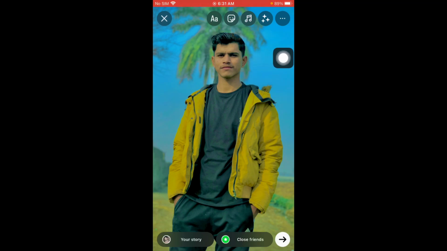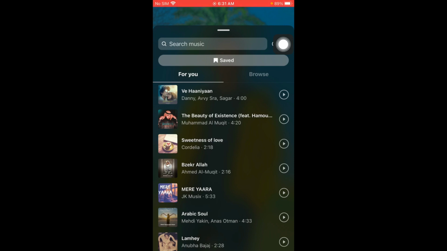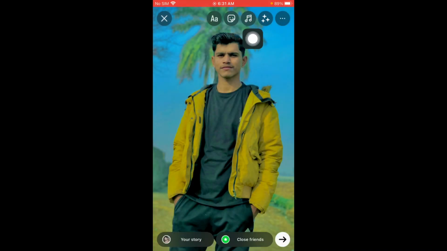So guys, in this video I'm going to show you how to fix the Instagram story music feature not available problem. When you want to post a story on your Instagram and use music, but you're facing the issue that the music icon or story music feature is not available, how can you get this music option? You can easily get this on your story. So let's get started without wasting any time.